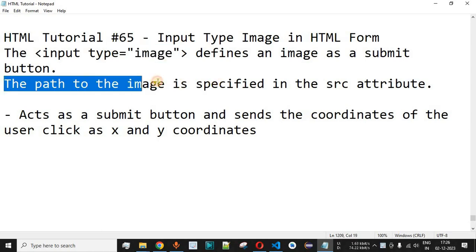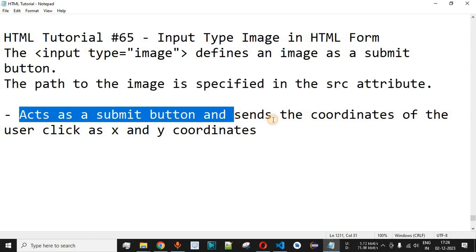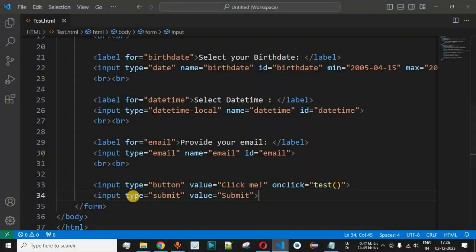Now the path of the image is specified in the src attribute. Let us check this with the help of examples in VS Code as well. It acts as a submit button and sends the coordinates of the user click as x and y coordinates. So let us move to VS Code.